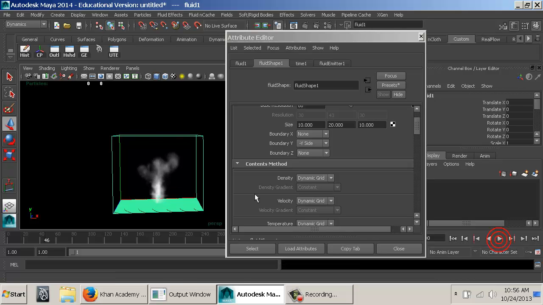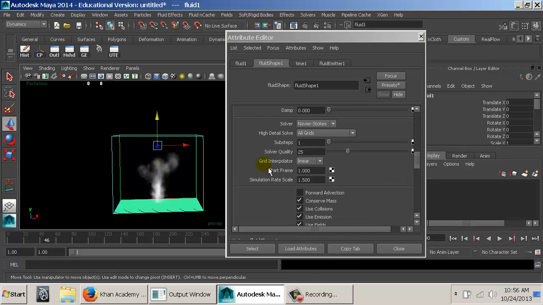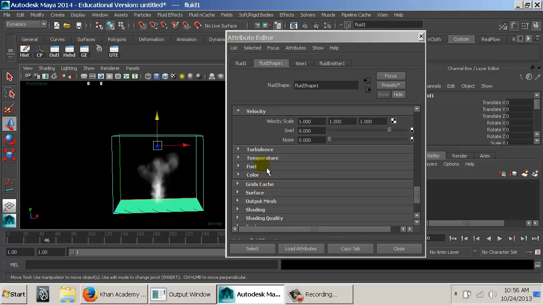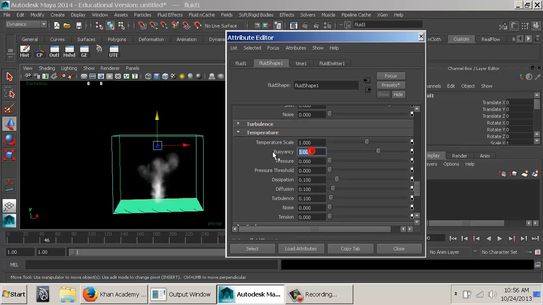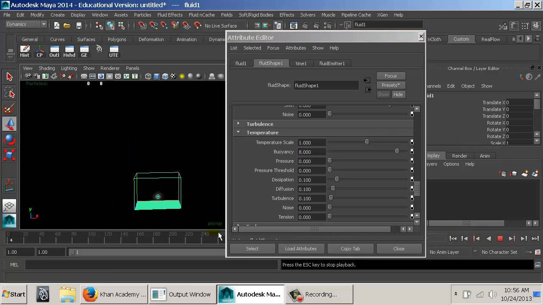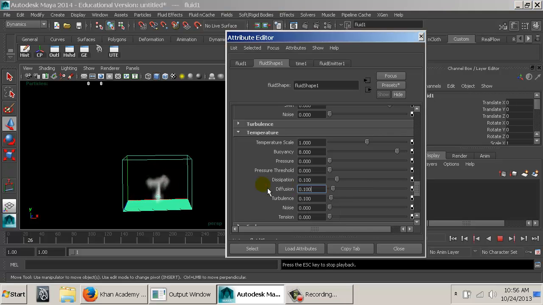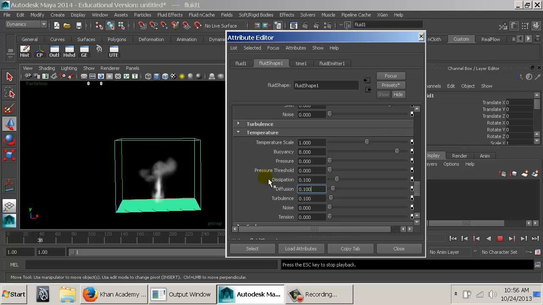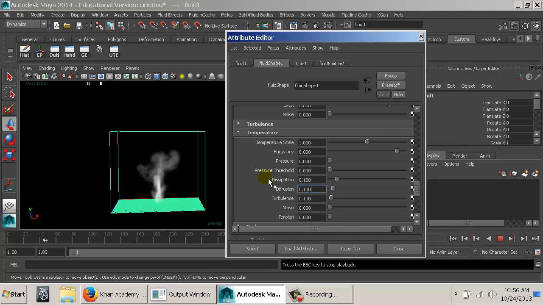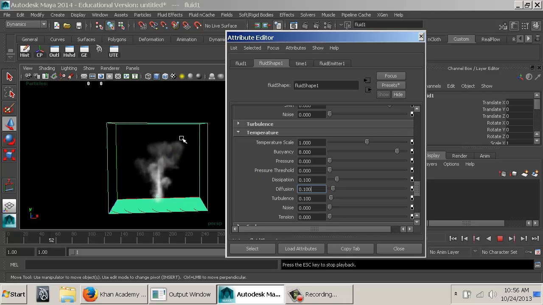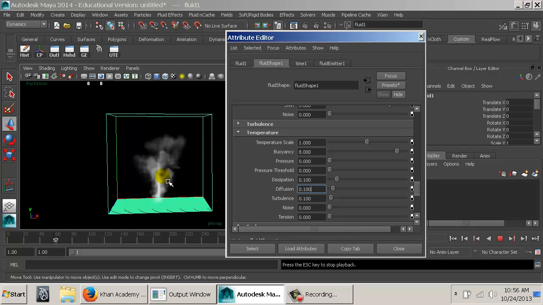Okay, now it's going pretty slow going vertically, so I'm going to go to my temperature. I'm going to take the buoyancy up to 8. Okay, a little bit more buoyancy in the temperature will kind of push this vertically a little bit quicker. Okay, you can see how it's kind of being forced upwards.